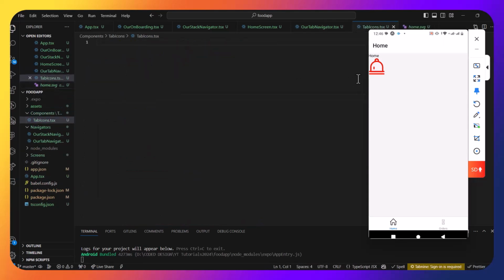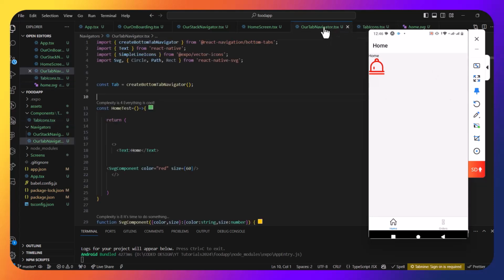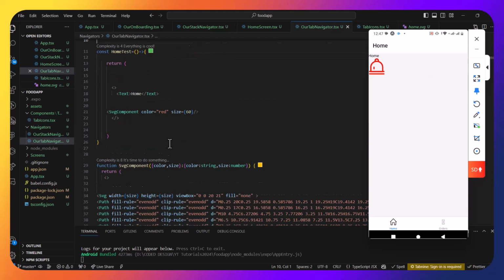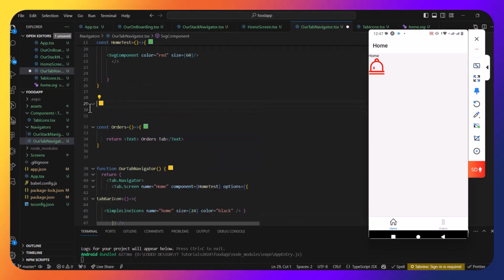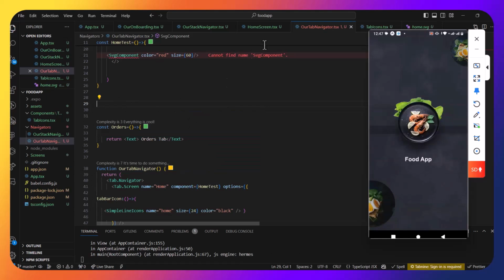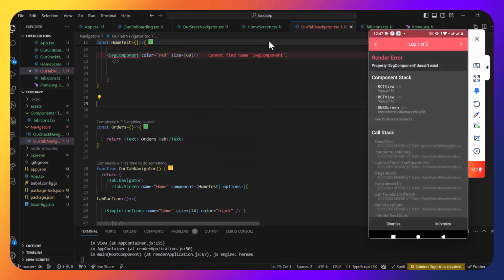And then what we're going to do, we are going to move all these icons that we are going to create to generate in one file. Let's do that. In our tab navigator, first we want to remove this function. This function doesn't belong here. It was here for testing. Obviously there will be some errors, guys, don't mind about that.